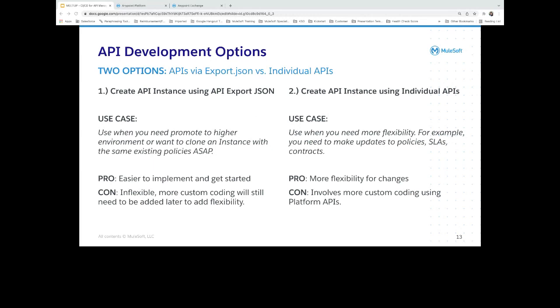Which option needs zero coding? Unfortunately, there has to be a little bit of coding involved. But if you really want to start out with minimum coding, I would say use that export JSON. And then later on, you can work with a developer or someone that can extend the flexibility a little bit.